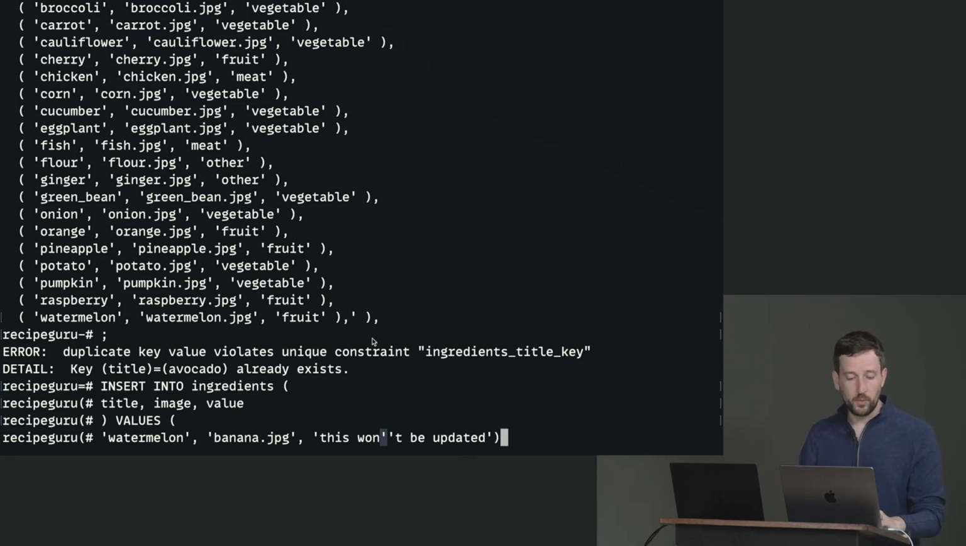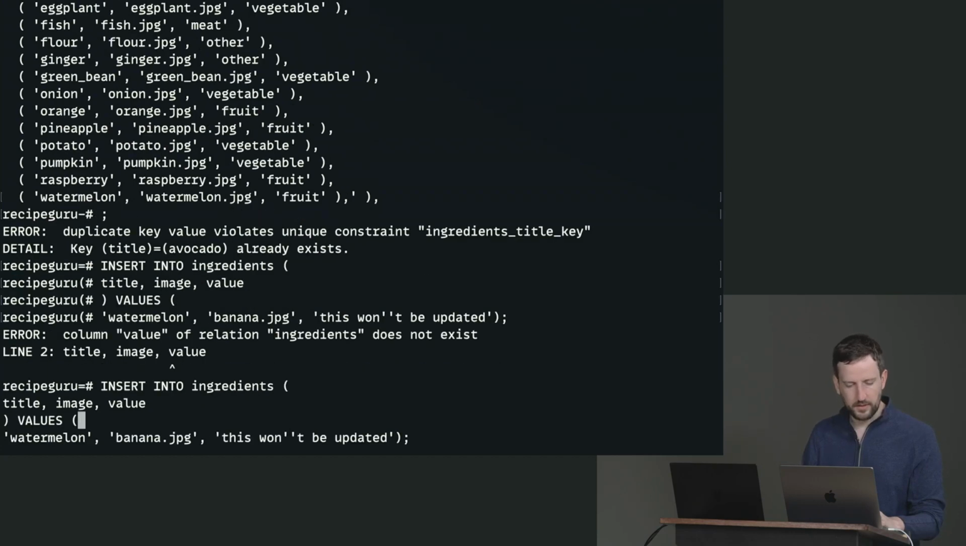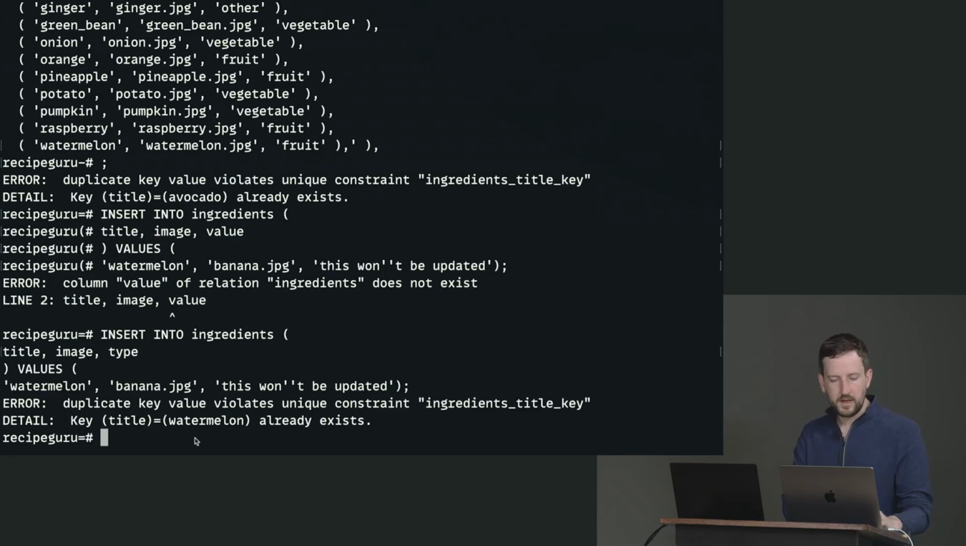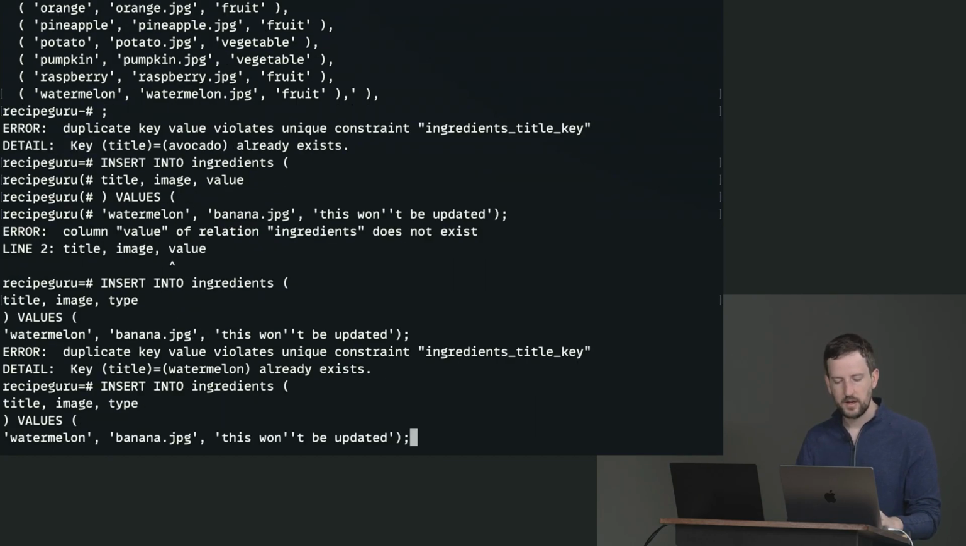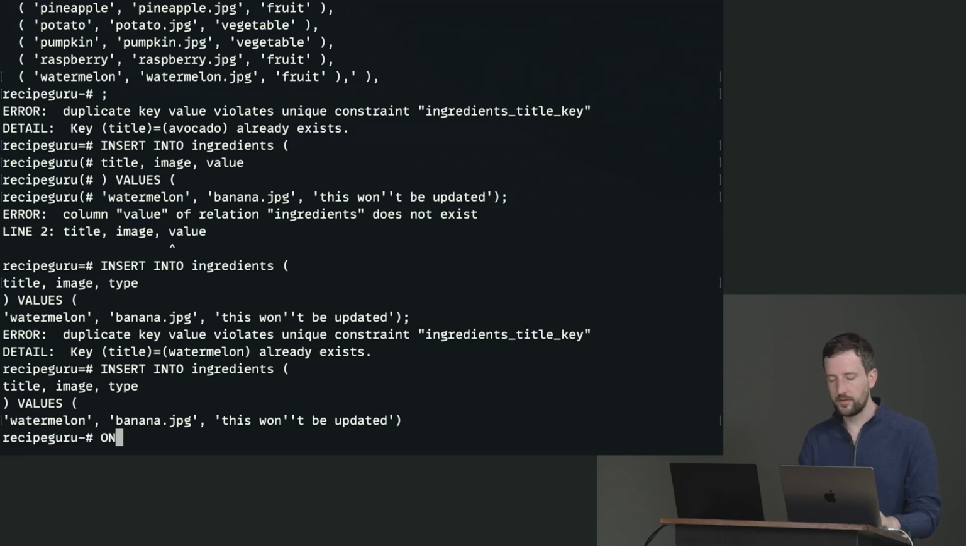Okay, this won't work, right? I can actually just run it as is, and it's going to say, oh, it's not value, it's type. Okay, you can't put watermelon in here. I already have a watermelon, heck off. I'm not going to allow you to do this. What if I want to say, if this doesn't exist, insert it. If it does exist, update it, right? So watermelon exists. What if I just want to update it? This is where on conflict is helpful again.